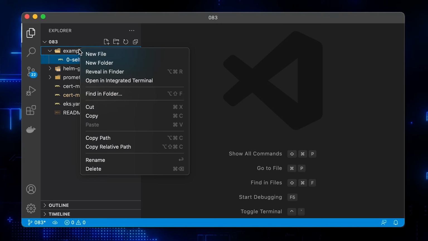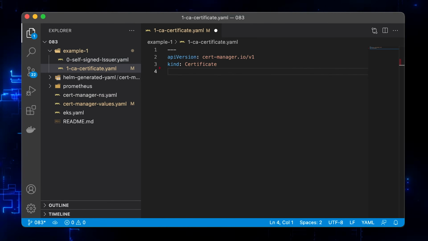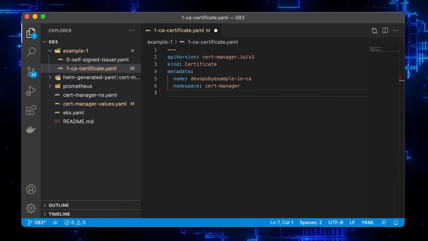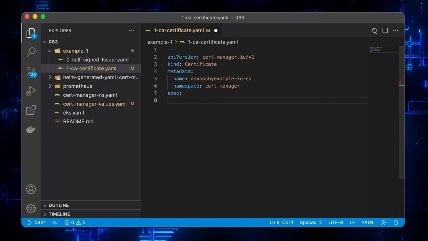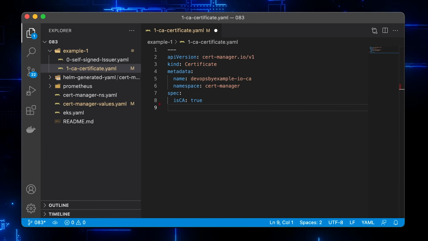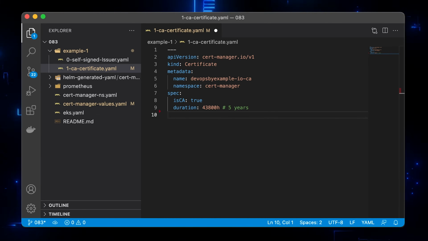Now create a CA certificate. Kind is a certificate, then you need to specify the namespace where the certificate and key pair will be stored. Let's make it a CA, which means we can use it to issue and sign other child certificates. The typical duration for the certificate authority is 5 years.